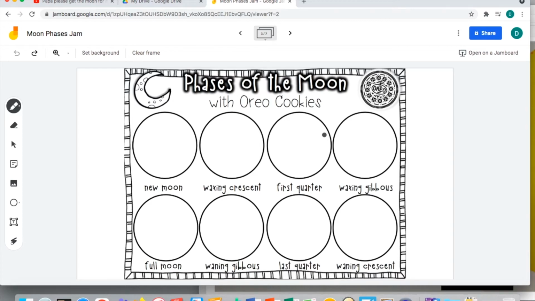So now you can have your students go in and color in what this looks like, right? If we were looking at the waxing crescent, we would go to our markers. I would get my thick marker. I'm going to use the black one. And then we would have our waxing crescent. So I would draw a line just like this, and then I would color all this in dark so that the cream was white, and then here's all my cookie, right?